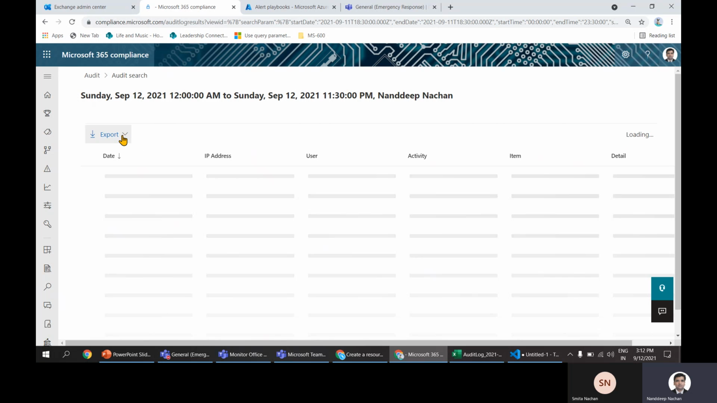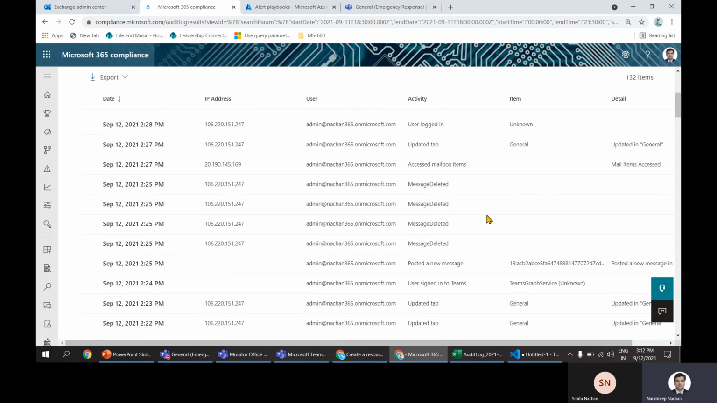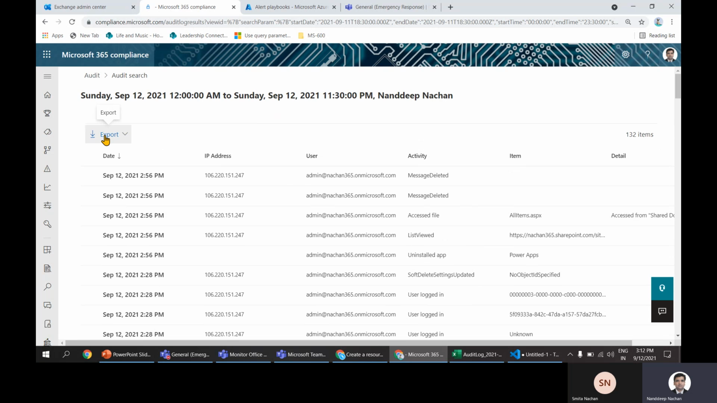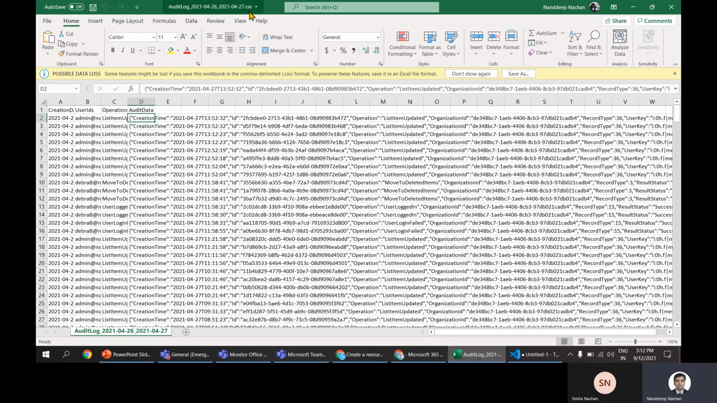So while it loads, let's see how the export works. All of those activities which you can see right now here are performed by this particular user in this particular time frame. So what we can do is monitor this, or even from here we can click export and download all of the results. Once we do that, all of those audit logs will be downloaded in the form of a CSV.